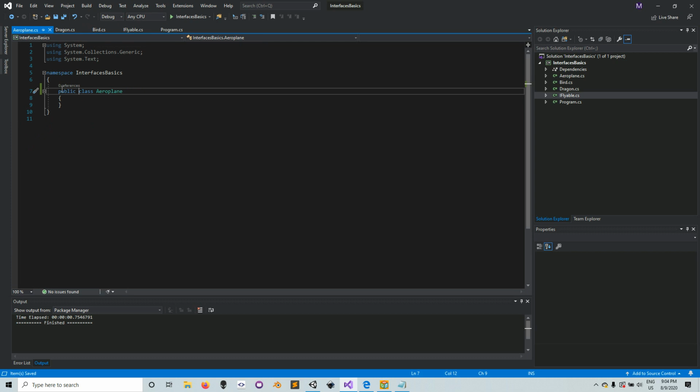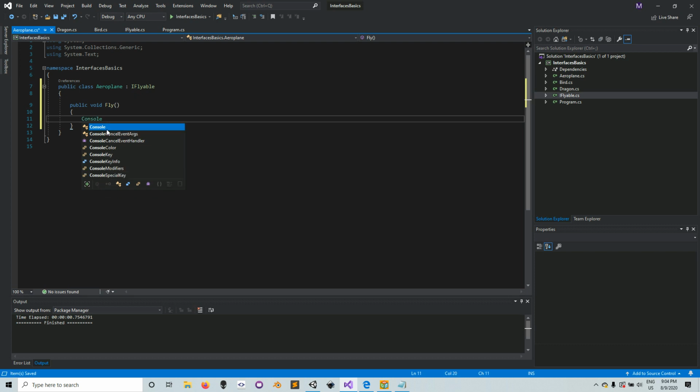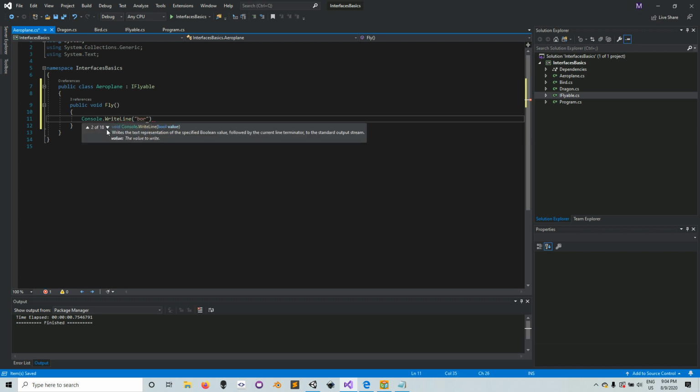Finally, we're going to provide the implementation. First we have to say the aeroplane class implements the iFlyable interface, and then in here we have to provide the implementation of the fly method. So public void fly, and we'll just say the way the aeroplane flies is console.writeLine, boring engine sound, and that's how the aeroplane flies.